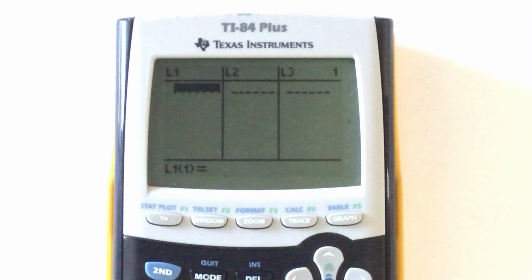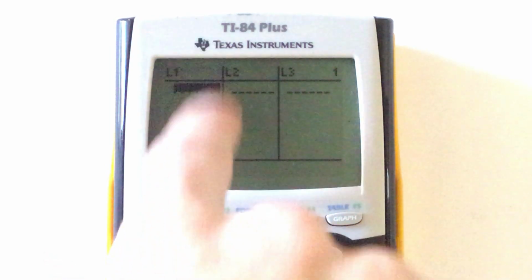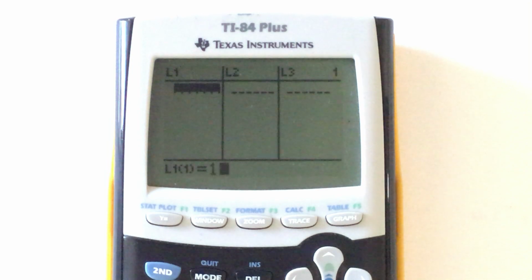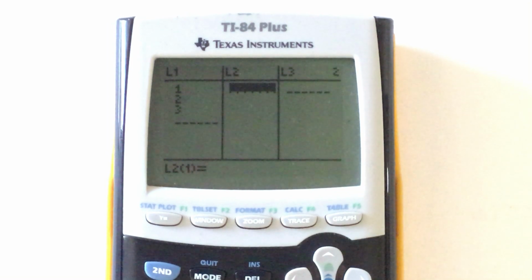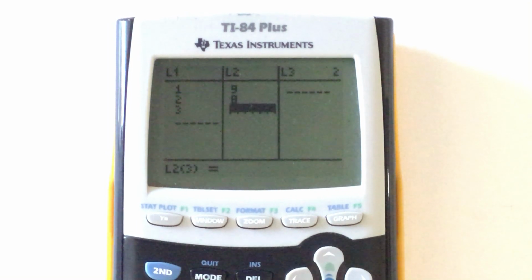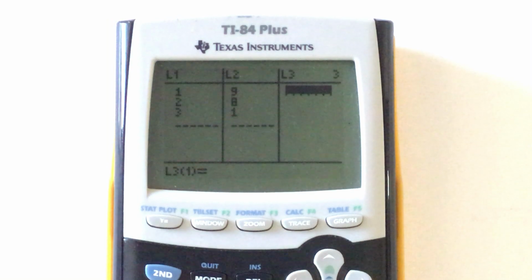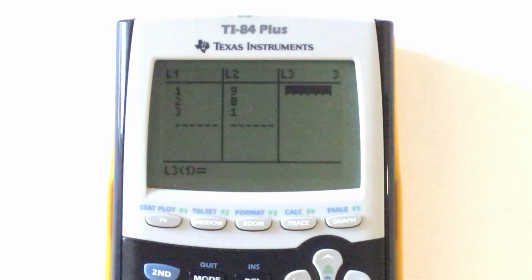We're gonna create a table of values. L1, list one, is going to be our t values. So we've got coordinate one, coordinate two, coordinate three. L2 are going to be our x values. So we have 9, 8, then 1. And list three are going to be our y values: -6, 3, 4. So it's putting our table of values into the calculator.